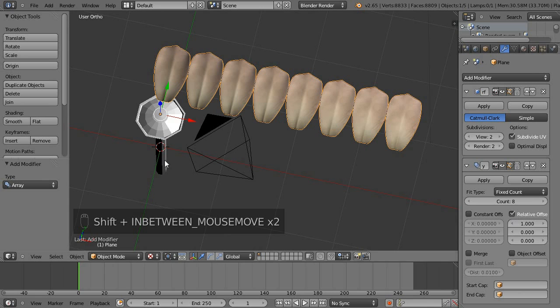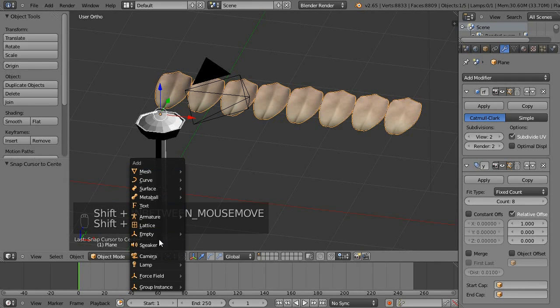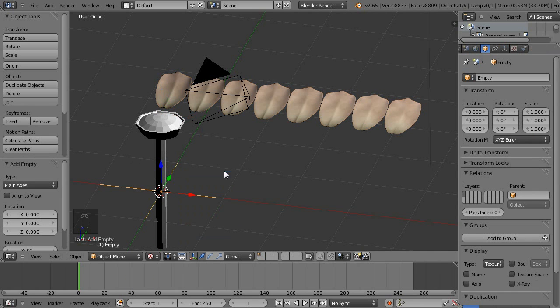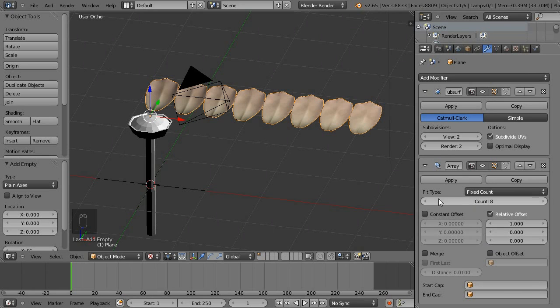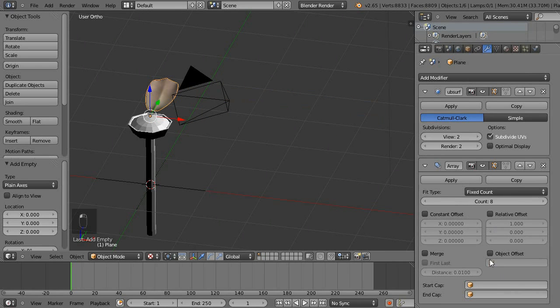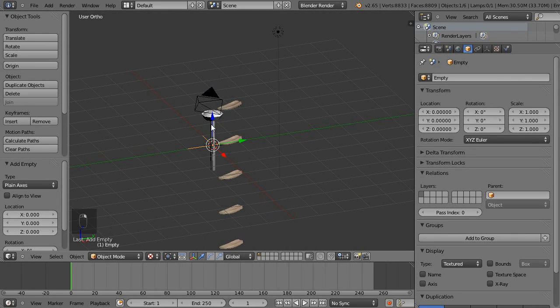So I know I want 8 petals, and they're all in the wrong place at the moment. So what we're going to do is make sure your cursor's at the center of the world, and if it's not, then you can go Shift S and cursor to center. Go Shift A, add in an empty, just a plain axis empty is fine. Select the object again, and on the array modifier, which is this one, as you can see it's called array, counts 8, turn off relative offset, turn on object offset, and then select the empty. And you'll see that that's not working as intended.